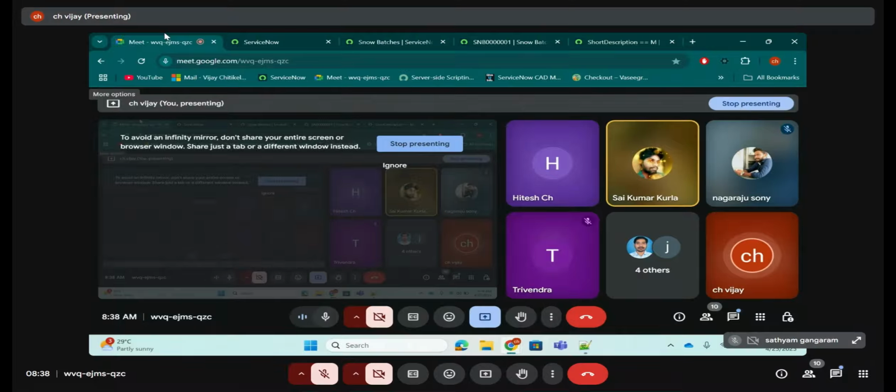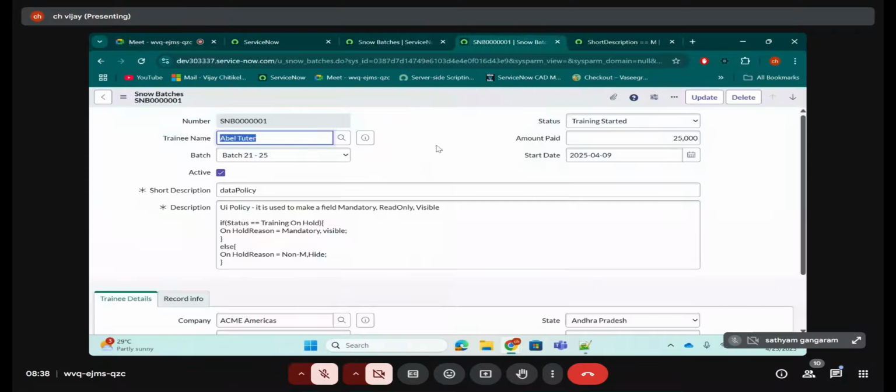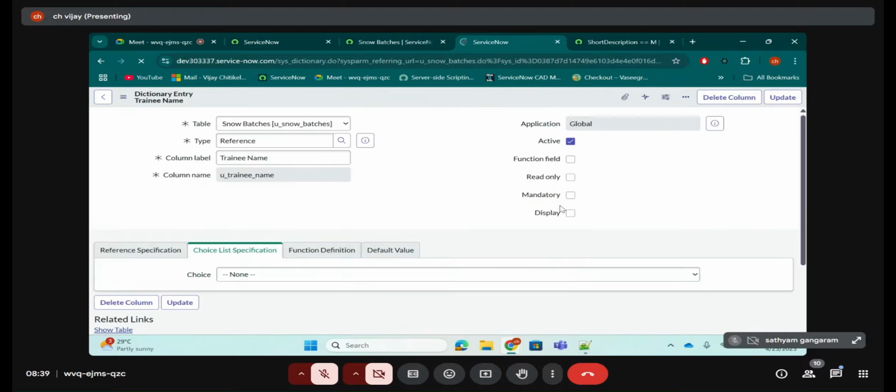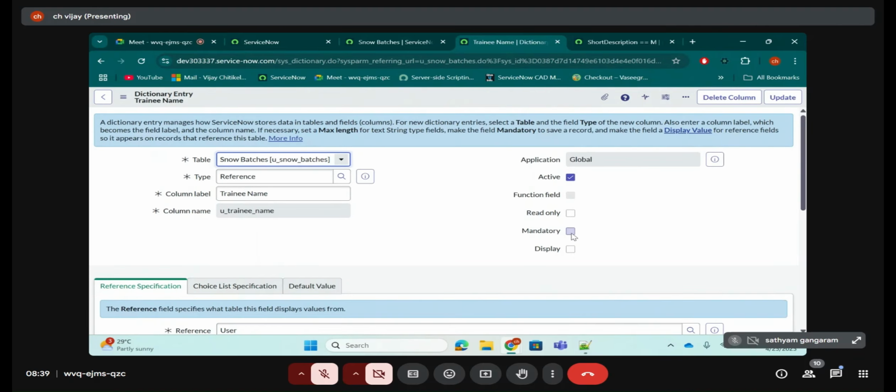The reason why I'm not telling it based on the dictionary level is this. Let's try to make this trainee name mandatory using the dictionary level. The only reason why I can't tell you this topic now is that there is a concept known as ACL, which you guys are not aware of. That will come into the picture if I do this.